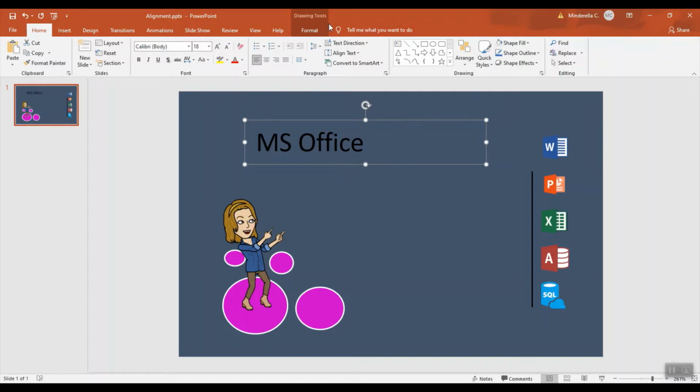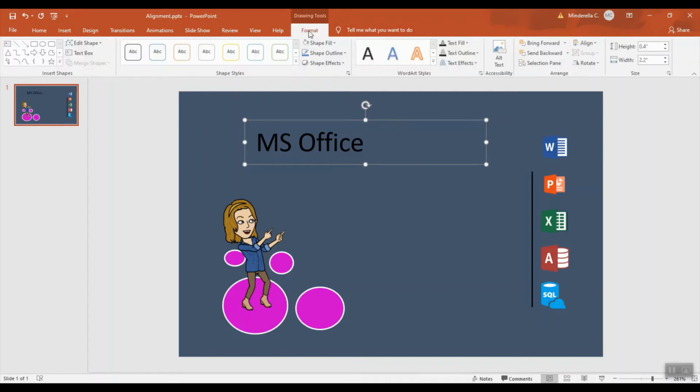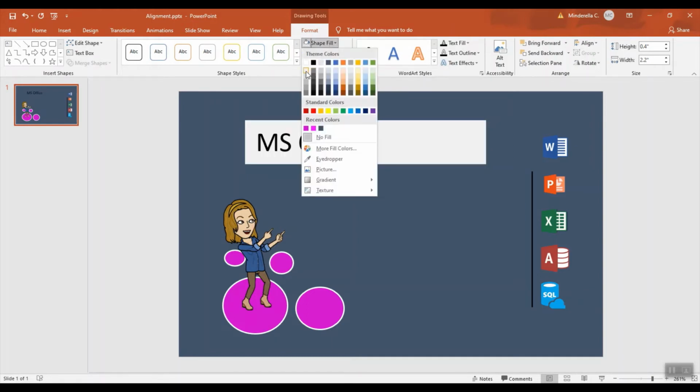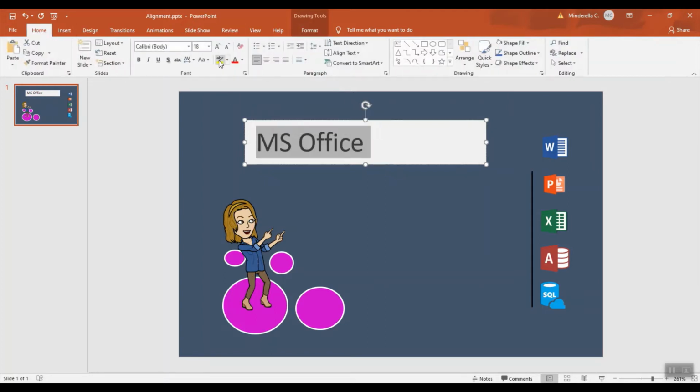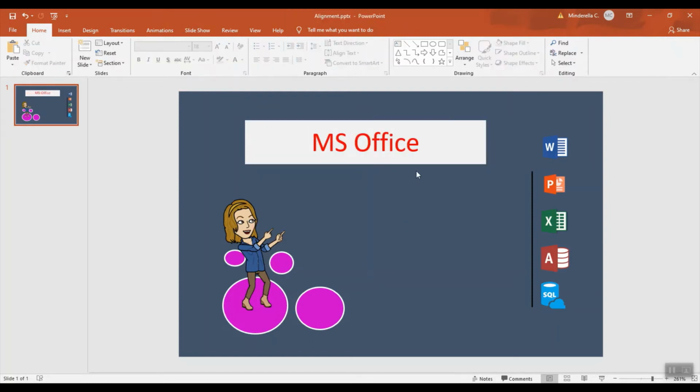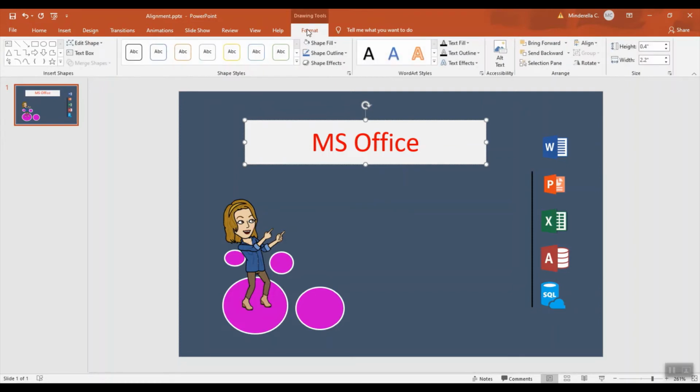So once I clicked on it, I then had the format option. I can fill the box to any color I want. I can change the inside, again, just by going to Home. I could center. I also have, again, the format option.